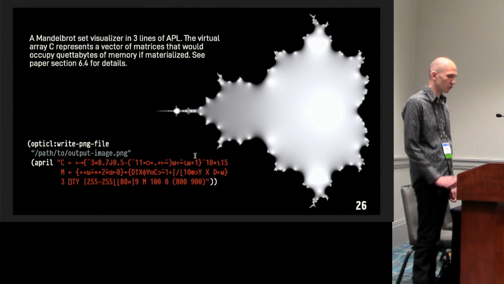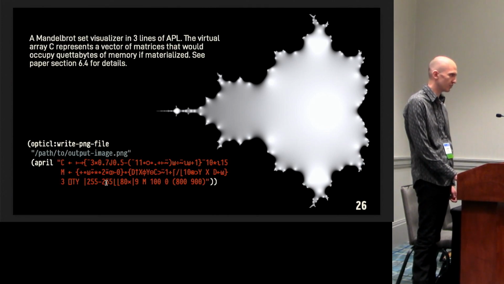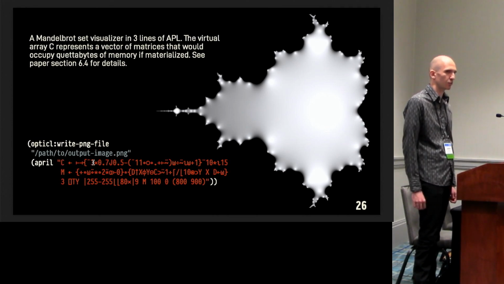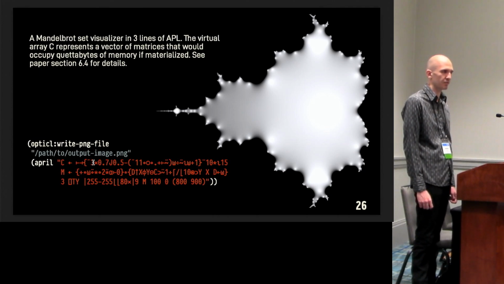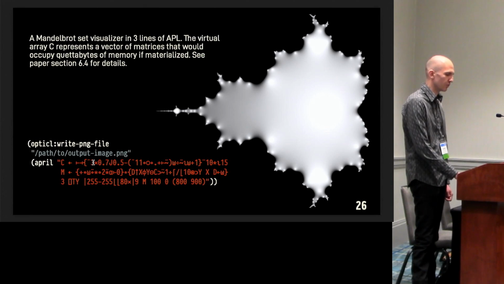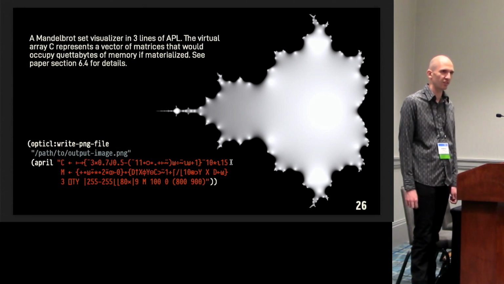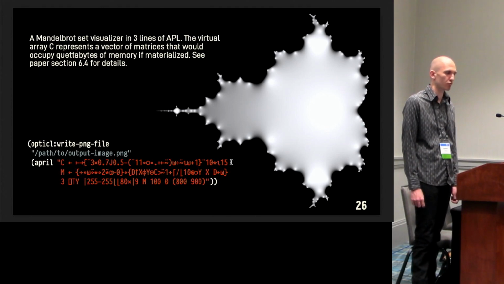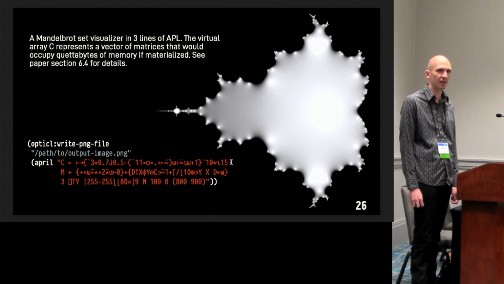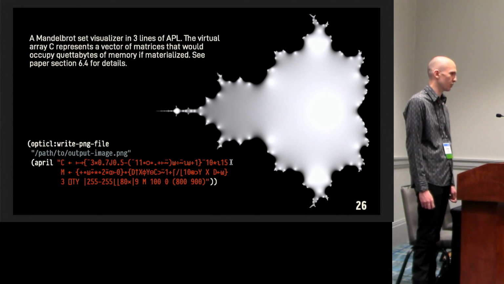And another demonstration, this is a Mandelbrot set explorer written in 3 lines of APL. You'll notice that this value C is a virtual array expressing a vector of matrices, different levels of magnification of the Mandelbrot set. If you were to write the last matrix in the vector into memory, it would require about 16 quetabytes. And a quetabyte is 10 to the 30th power bytes.